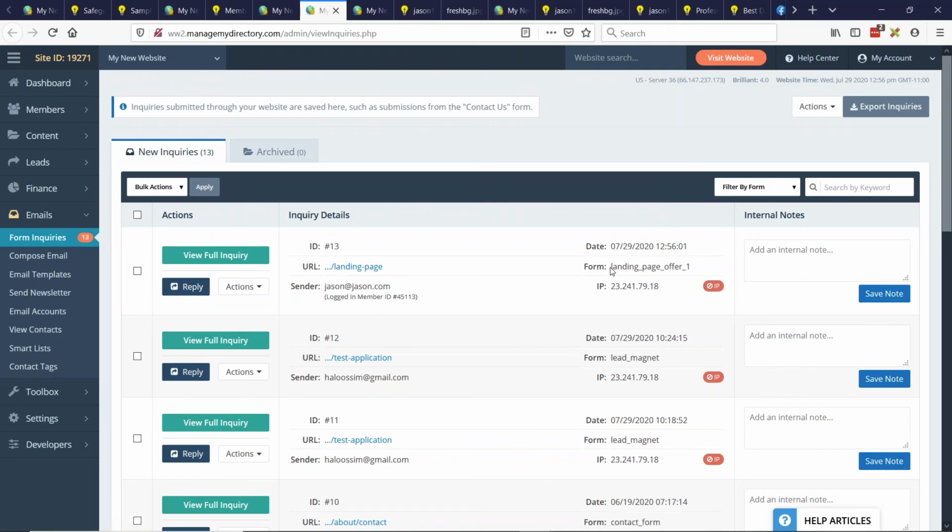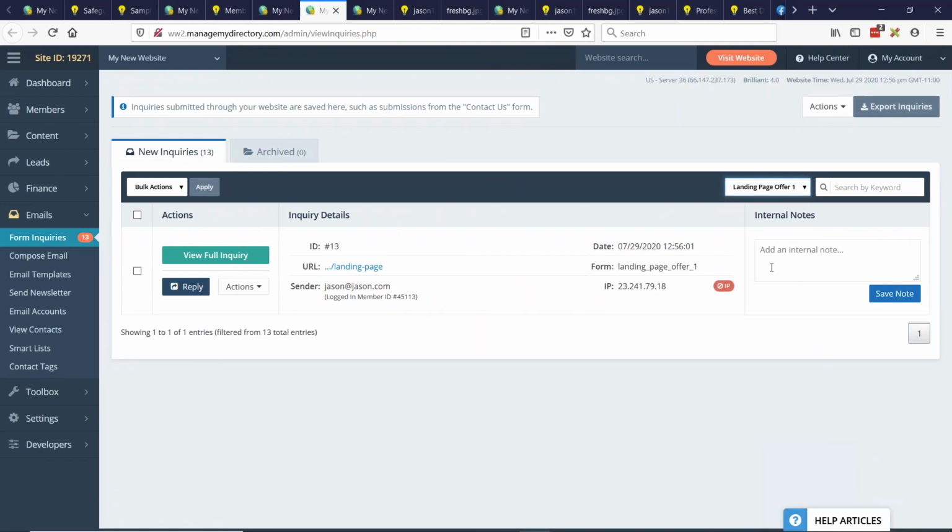The form filled out was landing page offer 1. And if you filter by form, you can get all the people who filled out your landing page offer 1 form. And what's even cooler is you can then export those inquiries of people who just filled out this form. So if you wanted to create an email list or start a campaign somewhere, you can certainly identify who these people are, export the inquiries, and start nurturing them down the membership sales funnel.